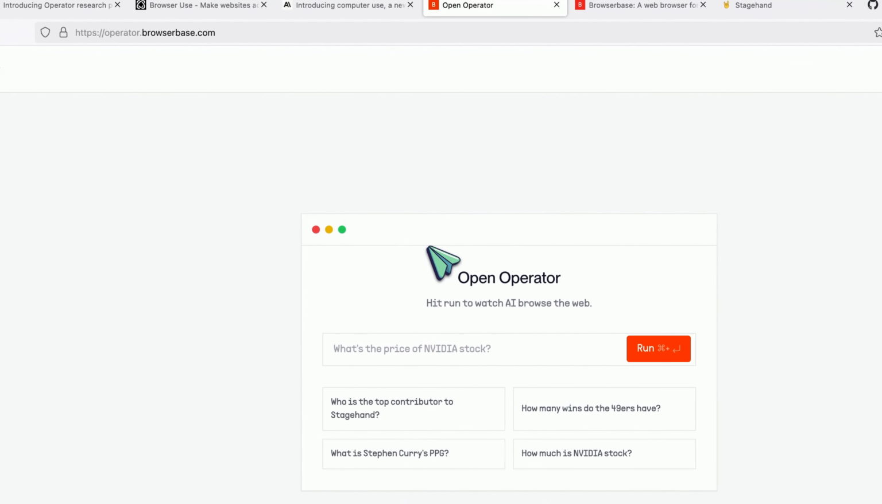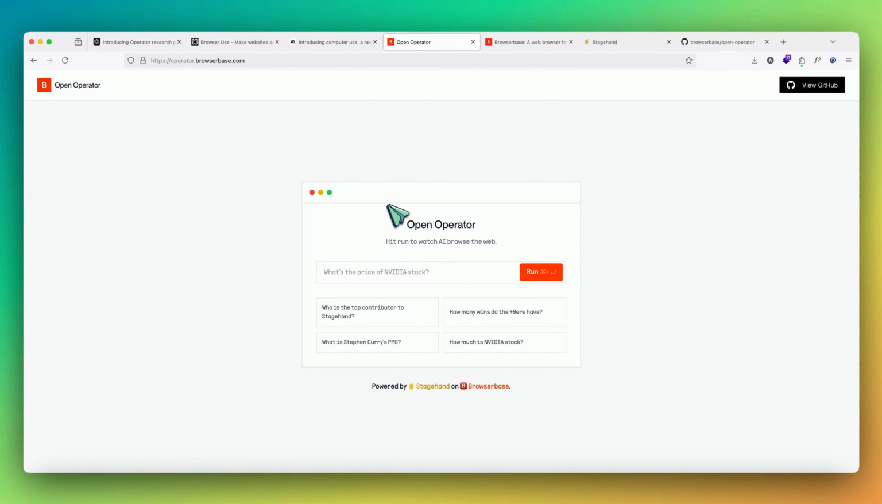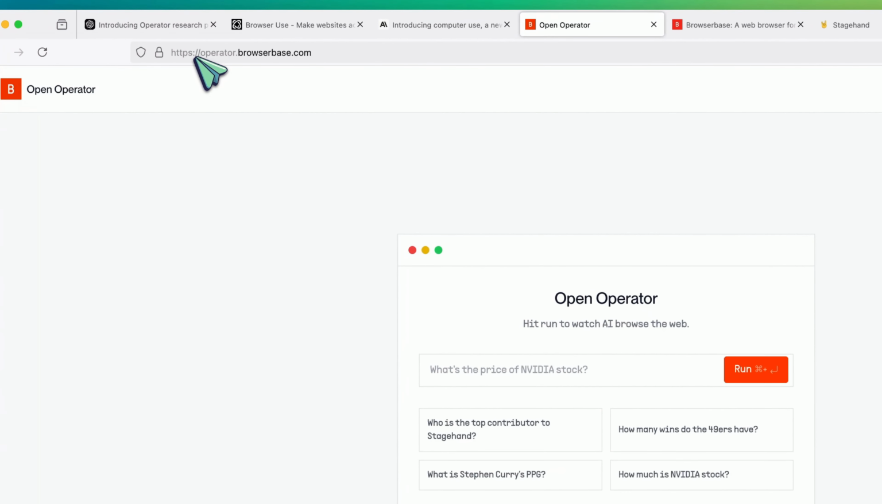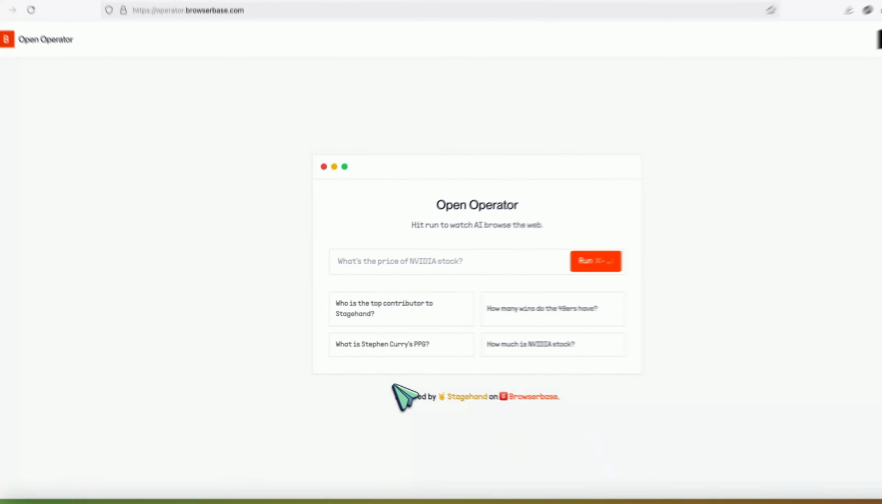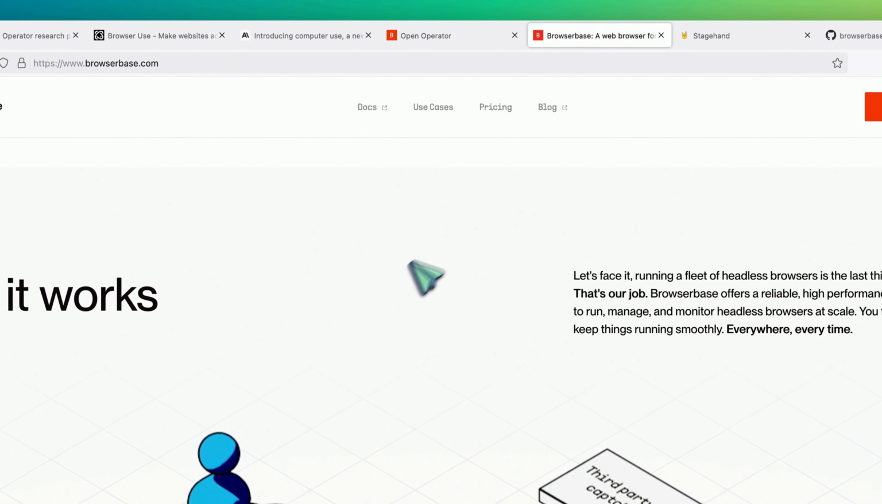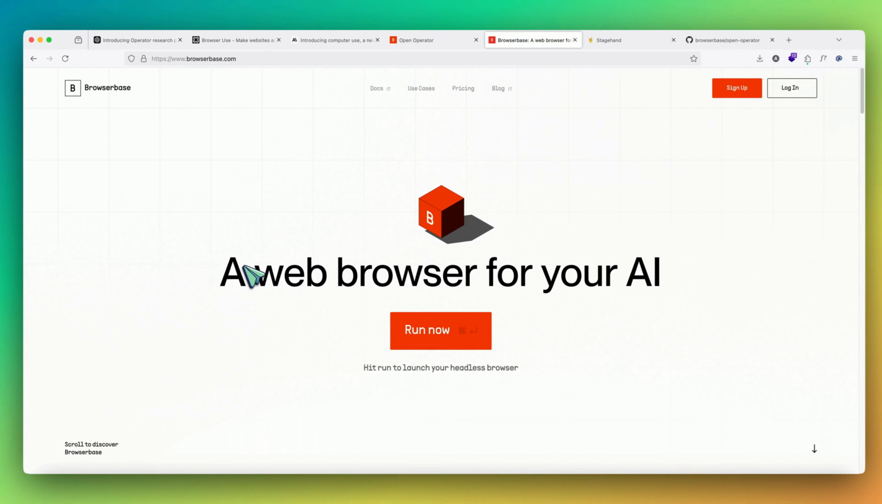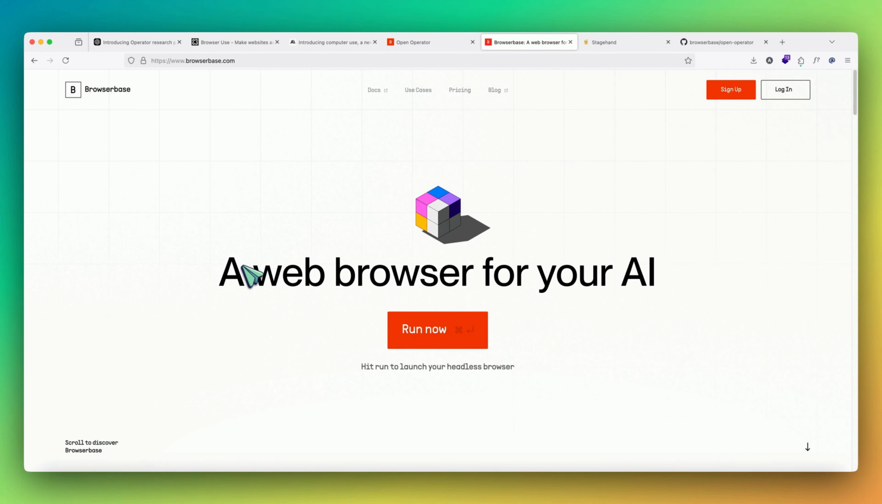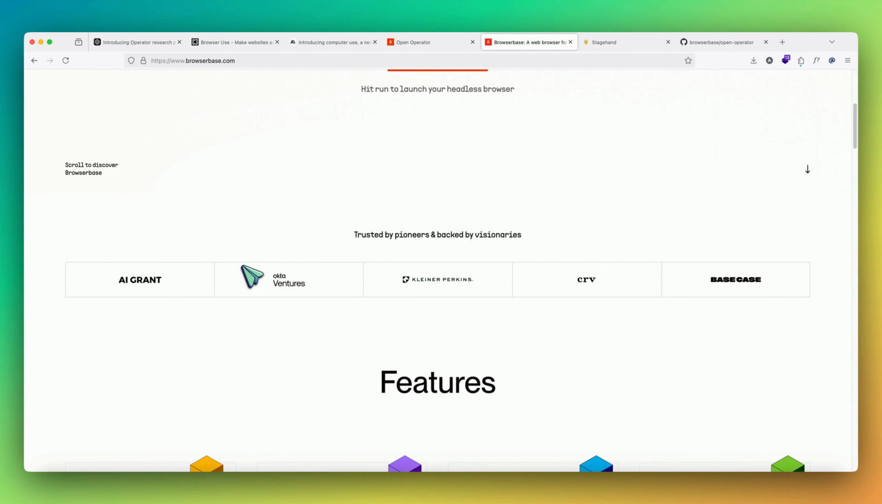This is basically a direct take at what OpenAI Operator is claiming to do, and this does it without even asking to sign up or log in anywhere. You don't have to use your API key if you are using the web version, and this web version is available at operator.browserbase.com. A quick thing to note here is that it says it is powered by Stagehand and Browserbase. Browserbase is nothing but a web browser for AI. They're creating a lot of products and frameworks around headless browsers and how AI can interact with them. They do a lot of great stuff. You can come to their website and see more about it.